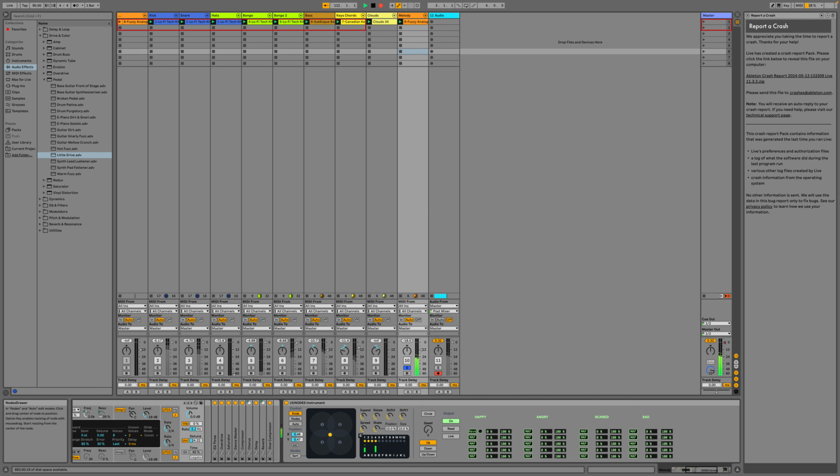So as I move it out of the center, there's less reverb. As I go back in, the reverb turns back up. And we can edit the amount that it turns up by. So let's just make it a bit more subtle.